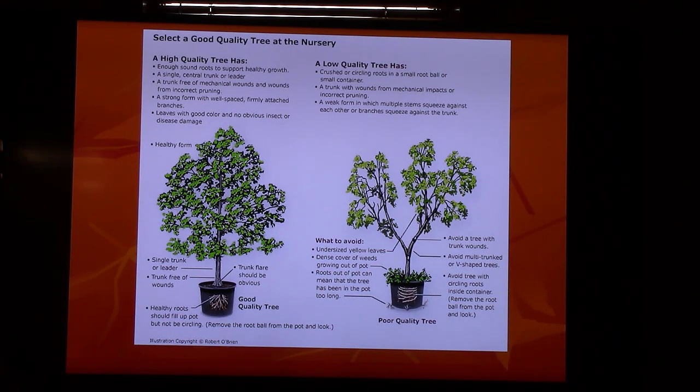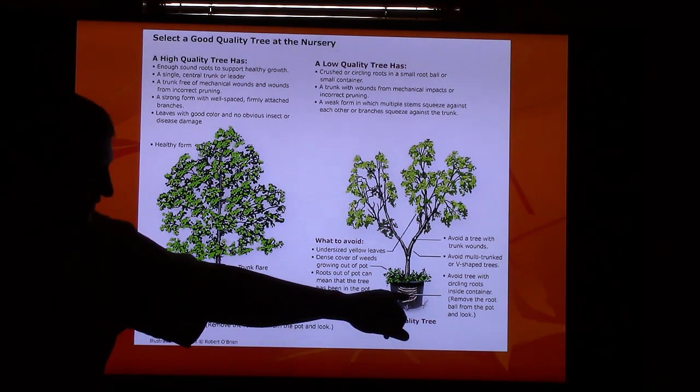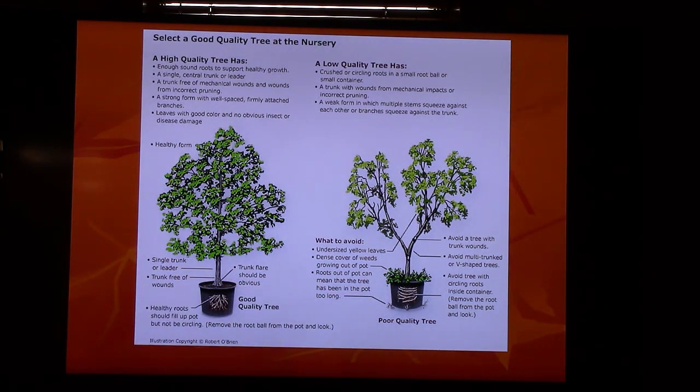Because you don't want it to look like this, where the roots have been there and you can tell that tree's been in there too long. Those roots have hit that plastic. They can't go through that plastic, so they turn and start going around in a circle. He talked about the girdling roots. Those just keep growing and growing and strangle the tree out.